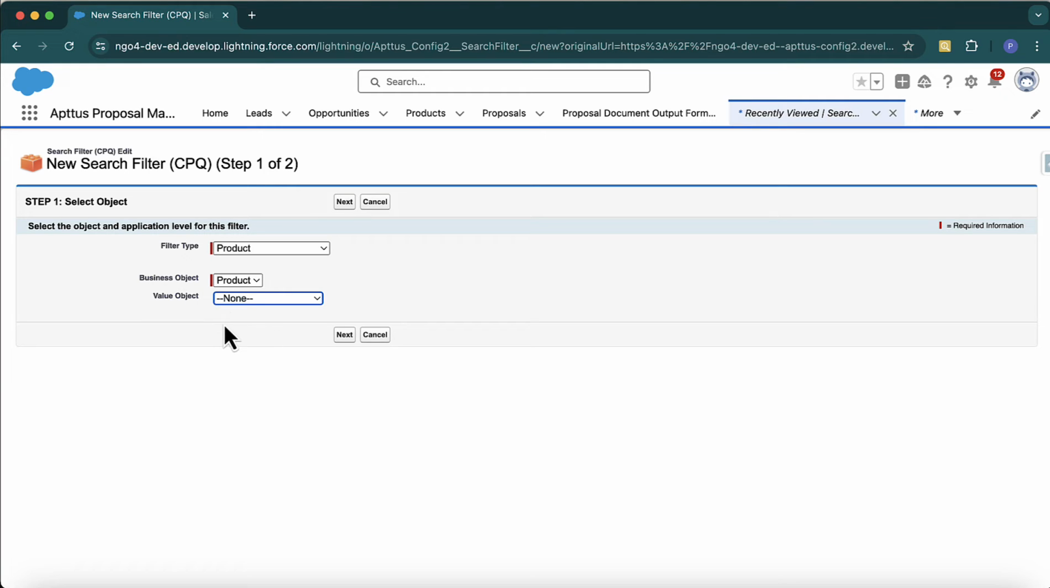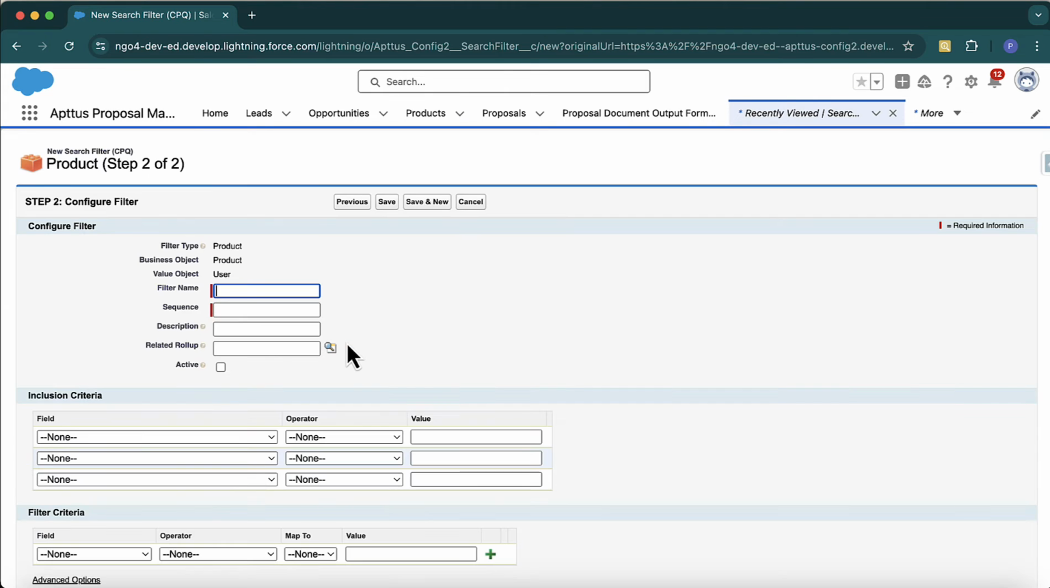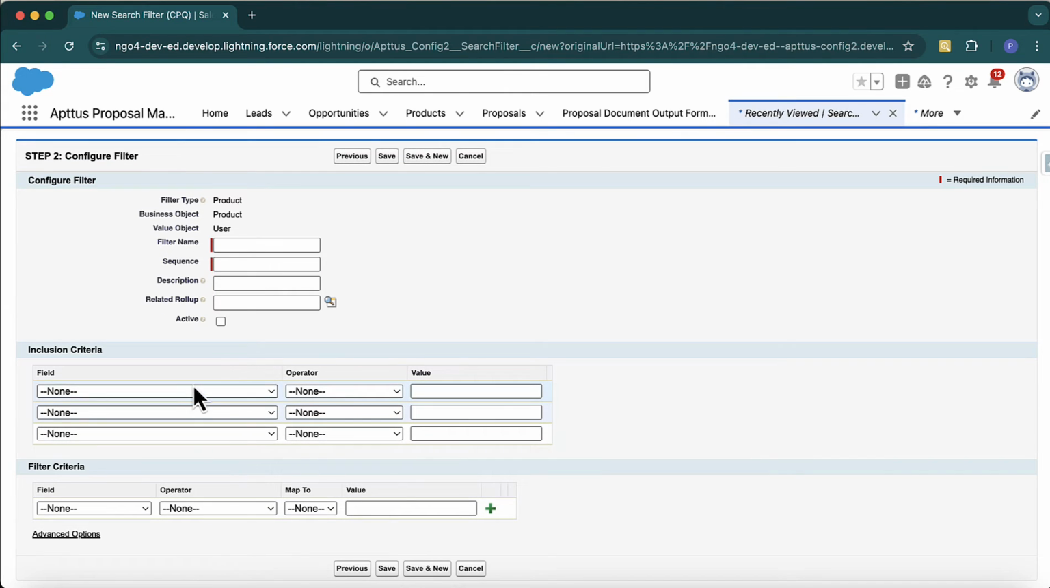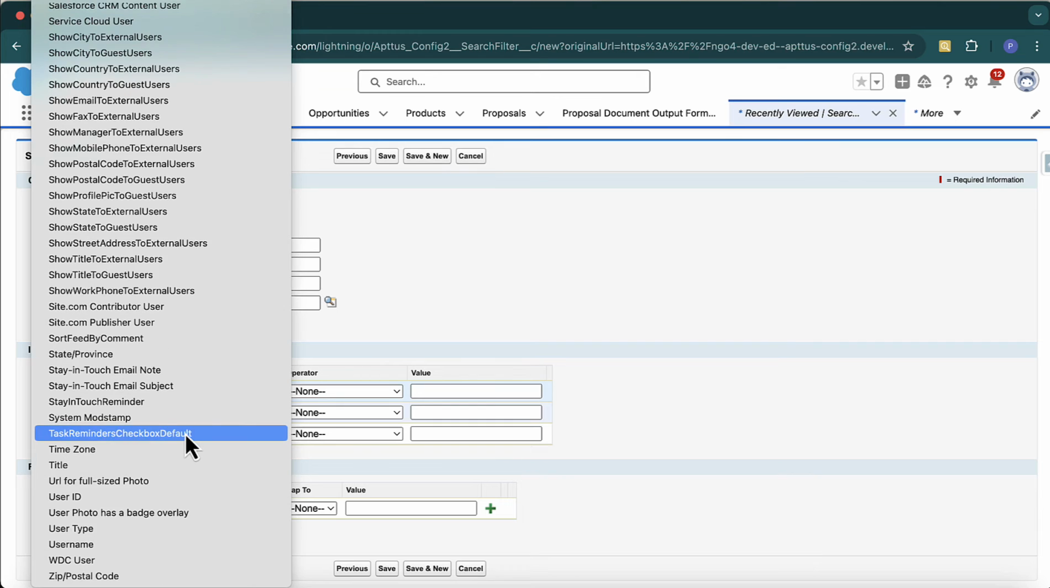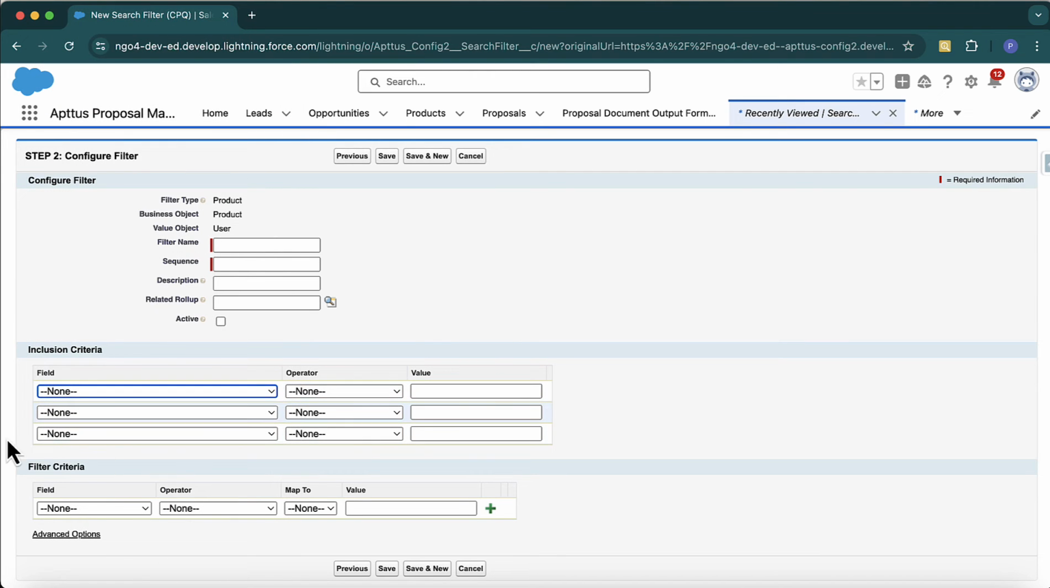Now value object is not a mandatory field. You can go without a value object as well. It is not a mandatory field. So for my use case, let's say I want to keep some value object, I can keep user also, and just click on next. So this value object field you would be able to see over here while writing the inclusion criteria.